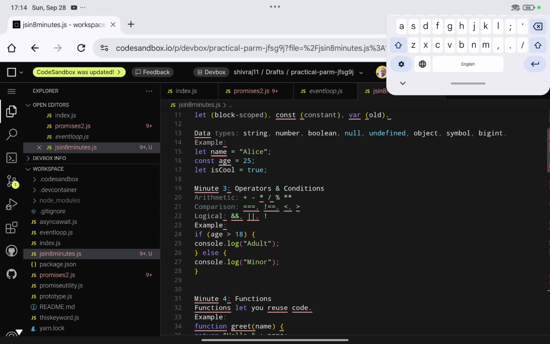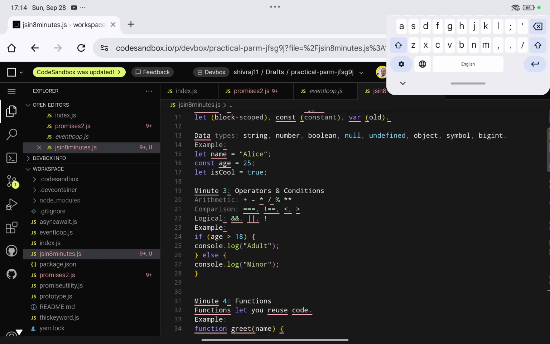We can compare them with triple equals, which is a strict comparison. It means you are comparing the value and also the type. That's why in comparison, line number 21, we have triple equals. If it is only double equals, it will only match the value, not the type. Likewise we have not equals to, smaller than, and greater than. So this is how you can compare.